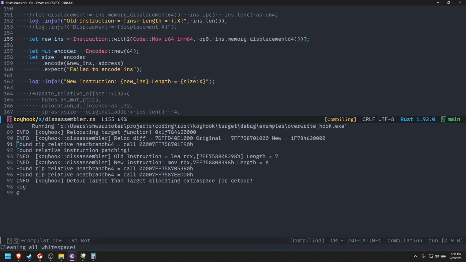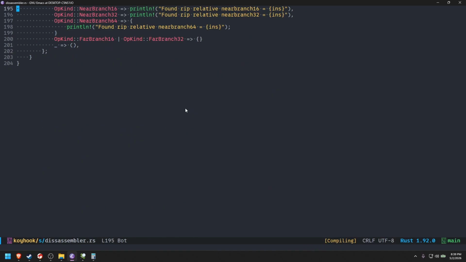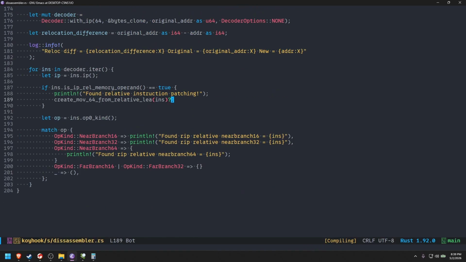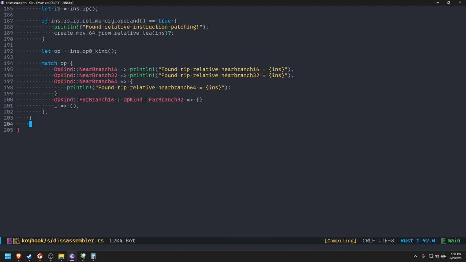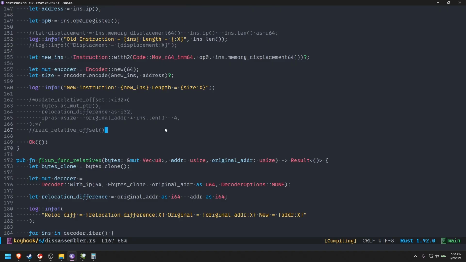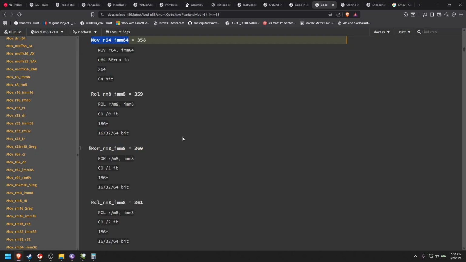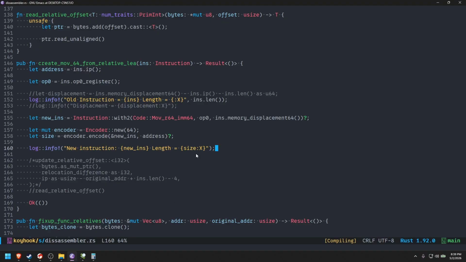Let me actually quit being silly here with these expects and just put question marks. And then on this thing, just put a question mark and return a result. Like, I don't know, I'm not propagating errors. I'm just over here playing around. Okay, alright, so dope. Now we're able to read the instruction and decode it. Alright. Okay, cool.